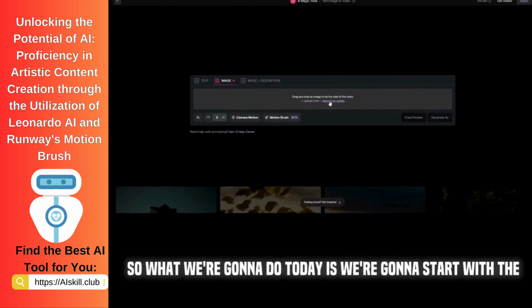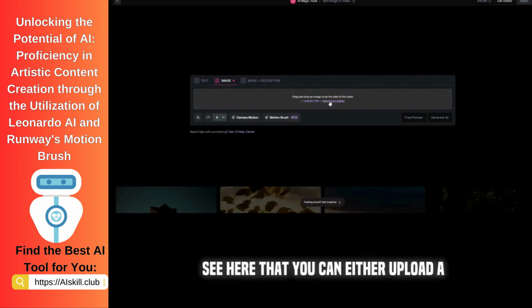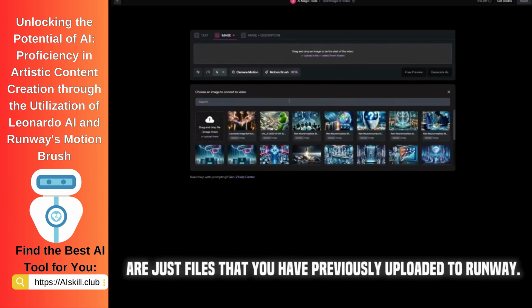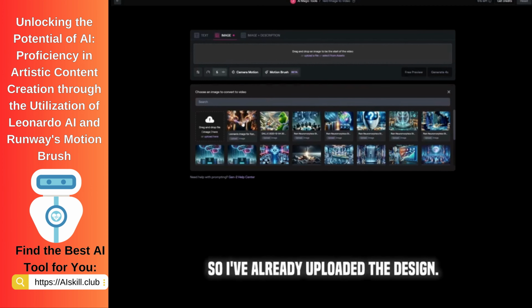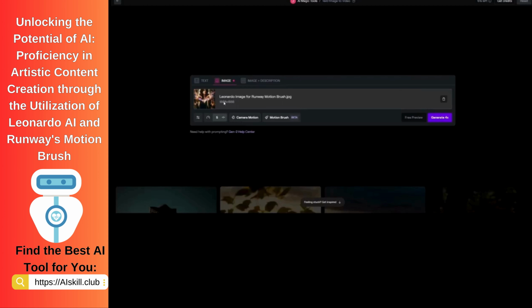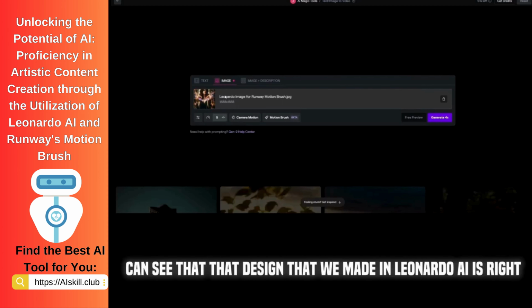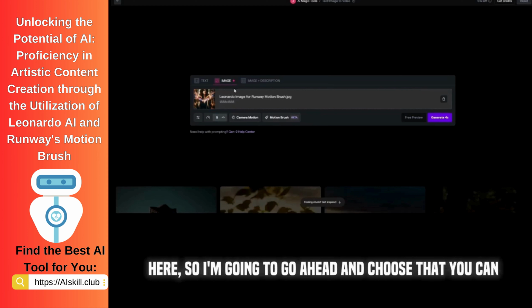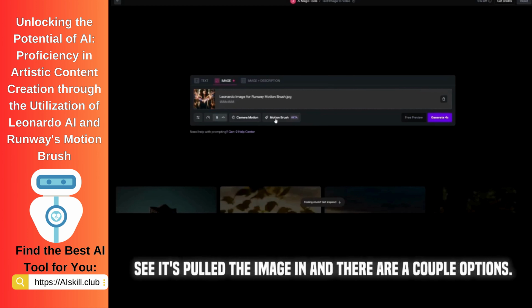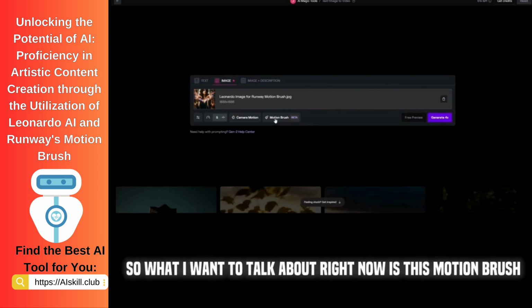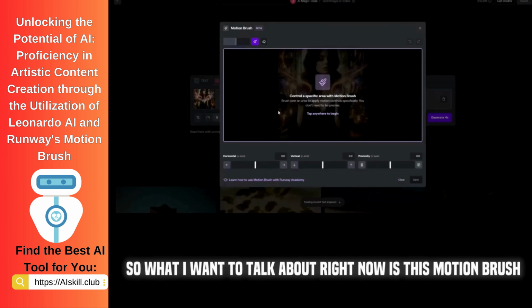So what we're going to do today is we're going to start with the image right here. And you can see here that you can either upload a file or you can select from the assets. Those are just files that you have previously uploaded to Runway. So I've already uploaded the design. I'm going to go to select assets, and you can see that that design that we made in Leonardo AI is right here. So I'm going to go ahead and choose that. You can see it's pulled the image in, and there are a couple options. So what I want to talk about right now is this motion brush right here.